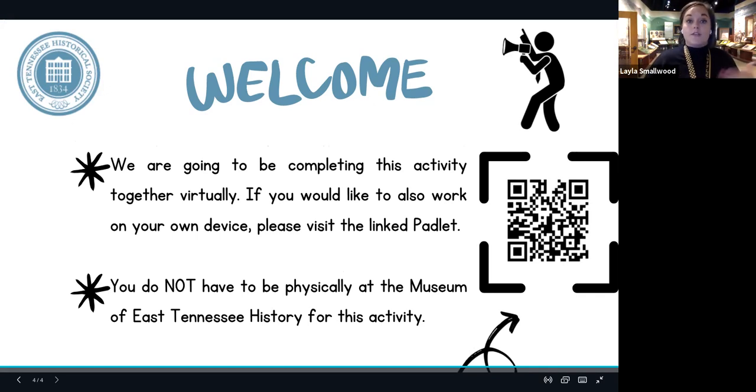If you want to also work on this on your own device, please visit the linked Padlet, that QR code right there. You can scan it and it will bring up the Padlet with all our information.